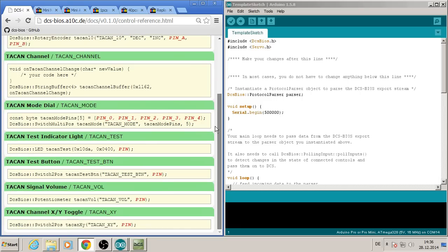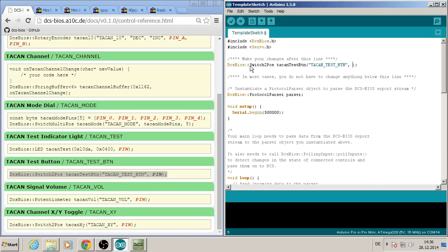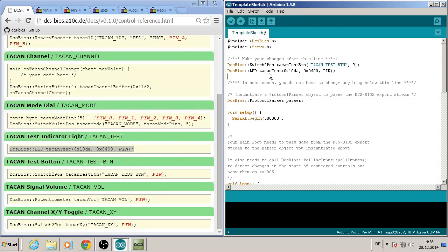So for our push button, which is connected to pin 9, I copy this line over here and type in pin 9. And for the LED, I do the same. And the LED is on pin 10. Now I can upload the program to my board.